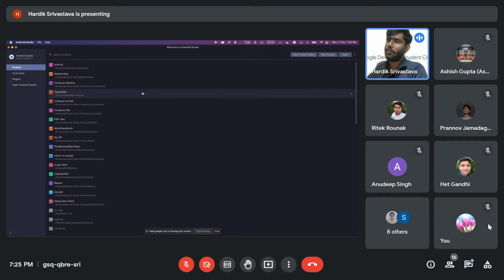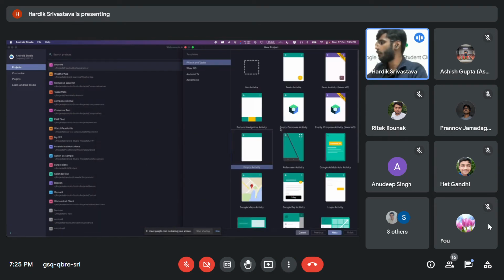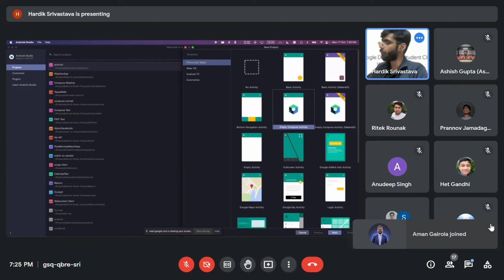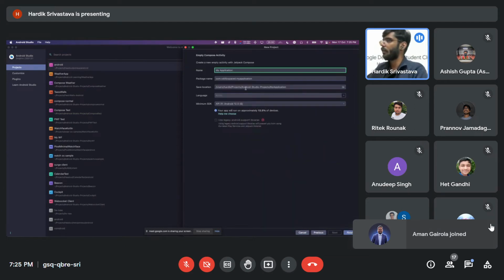So what I'll do is make a very simple application that will take some user inputs and send those inputs to a new screen, wherein we will display those inputs. Essentially, it is going to be a greeting generator. I'll go to new project, then choose an empty compose activity since we will be using Jetpack Compose for this. Then I will double click on it and name it something like greeting generator.